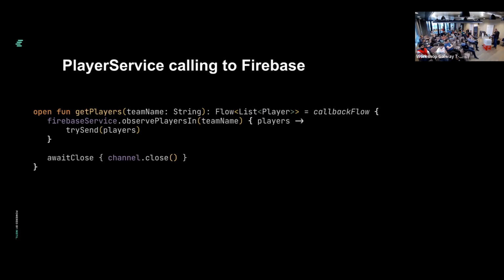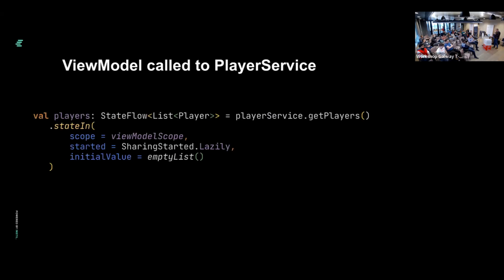A little bit more detail. We can see here that we have this player service in the estimate app. There's a callback flow. Whenever Firebase has a whole new list of players that join the lobby, we're going to send a list of players back. And then in the view model itself, we're using this state flow. So it's going to reach out and get those players.